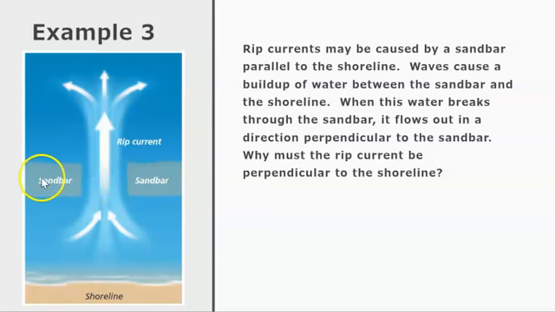So notice we have the sandbar here, and it's parallel to the shore. And here's our rip current going this way. So they want to know why, if it's perpendicular up here, it would have to be perpendicular down here. See if you can write an explanation and then compare it to the one that I'm about to give.